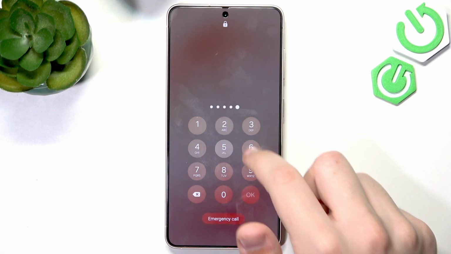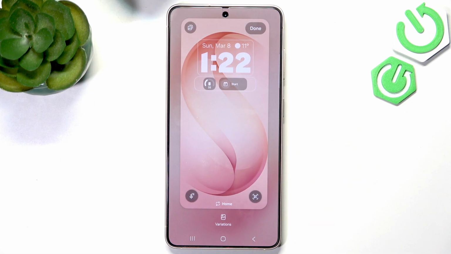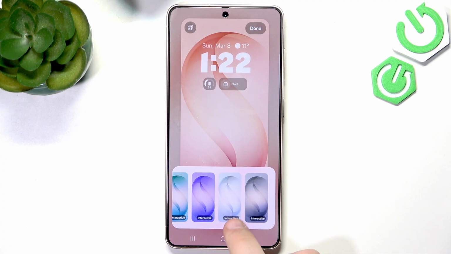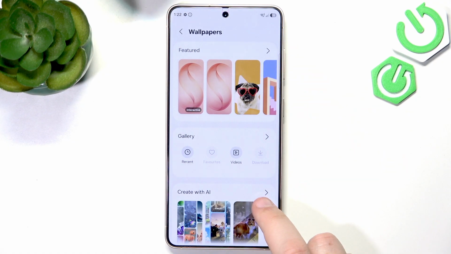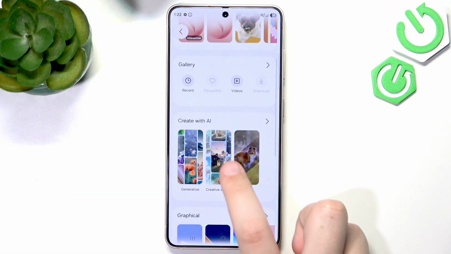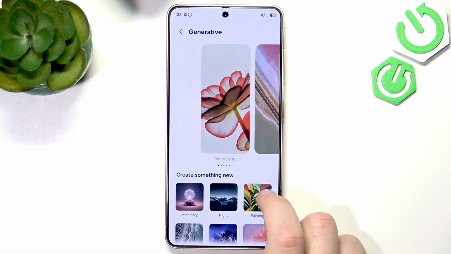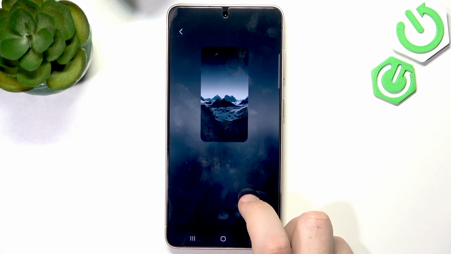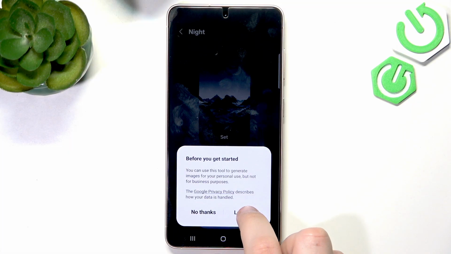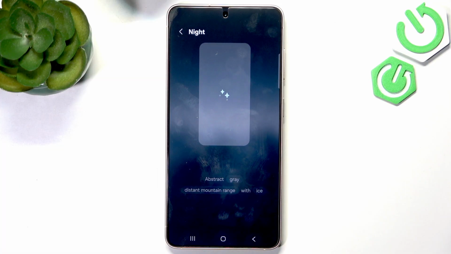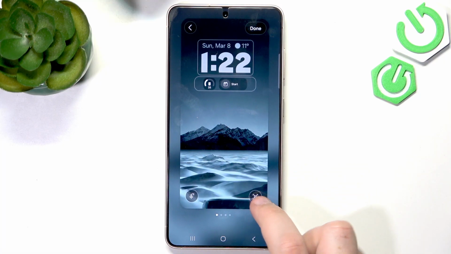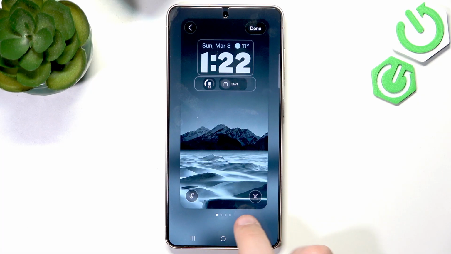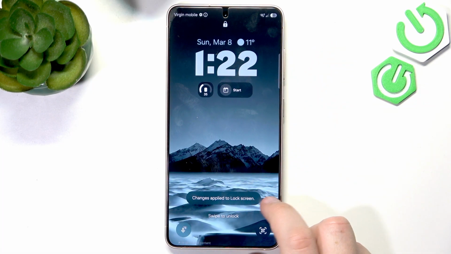So let me quickly go back, and here what else can you guys do is, of course, go to variations and change the colors. If you're not using your own wallpaper, you guys can switch to the home and lock screen. Now here we can change the wallpapers. As you guys can see, we can create it with AI, let's say generative. And now what we're gonna do here is go to night and we can generate. So we can click let's go. Now it's generating everything and we are just waiting. Now we can click set, and as you guys can see, this is our wallpaper and it looks amazing. So we can click done now. And this is how our wallpaper is looking.